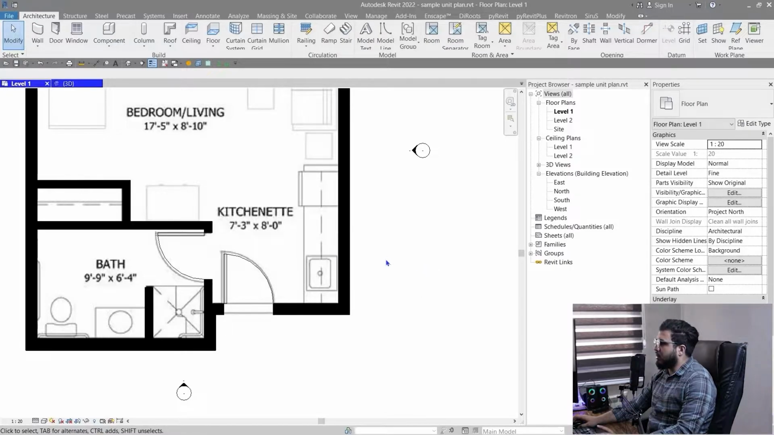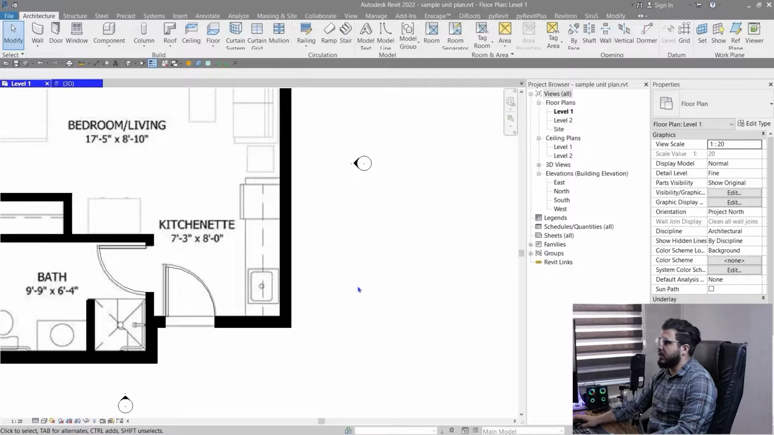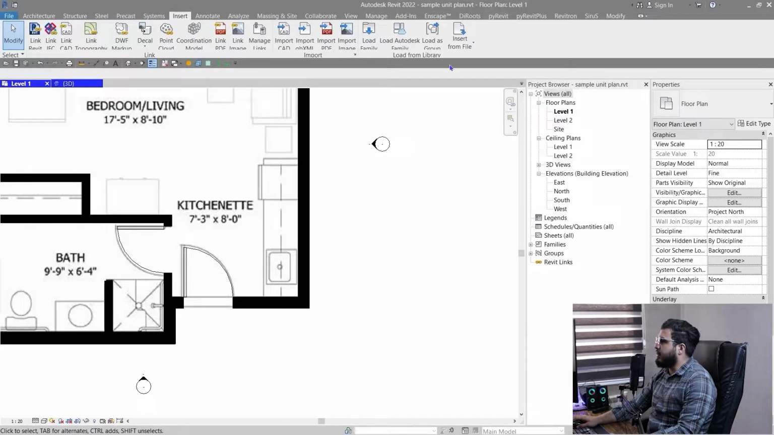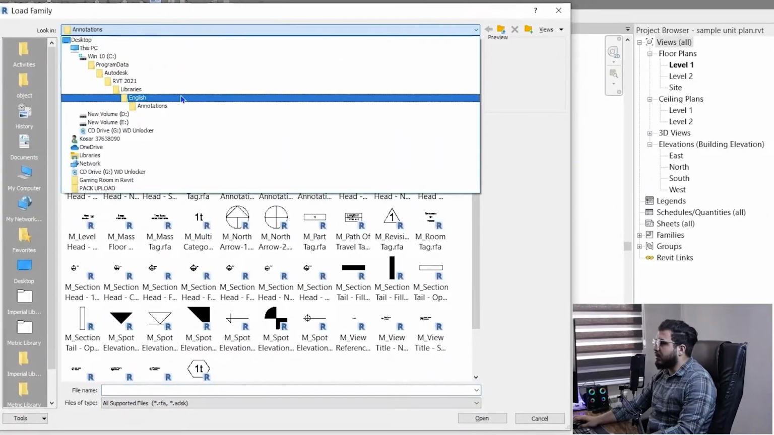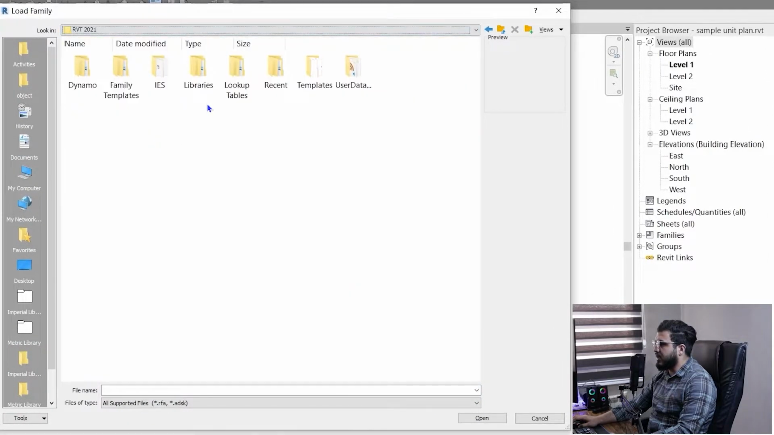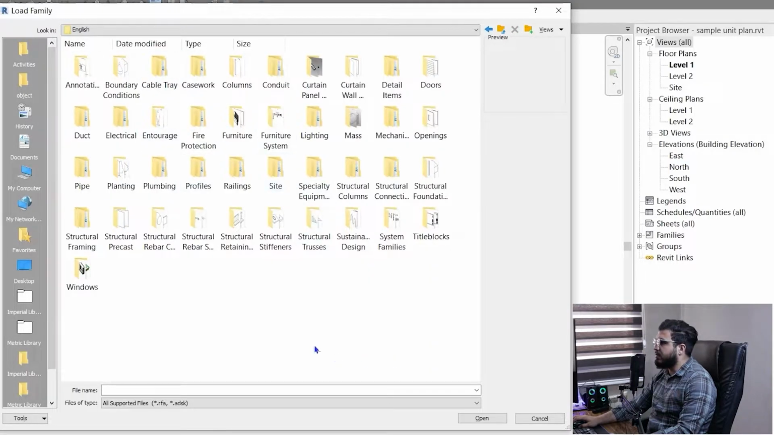The first resource for new doors is the Revit default library. To bring new doors, go to the Insert tab and click on Load Family, and go to the library of Revit, for example RVT 2020. Then go to the Library, and let's select the English part, and let's go to the Doors family.